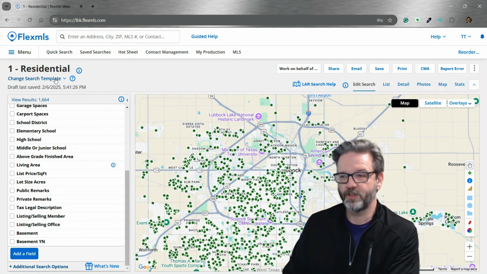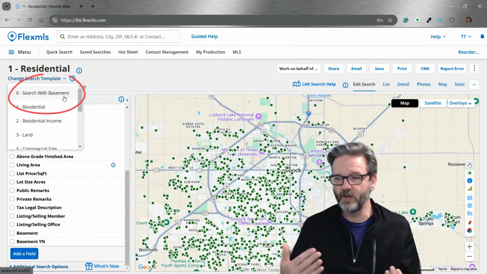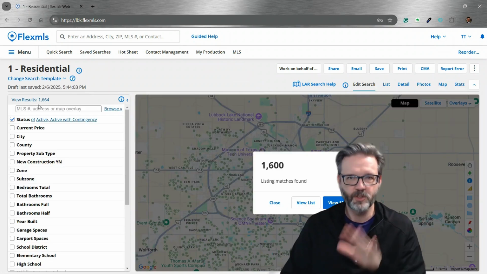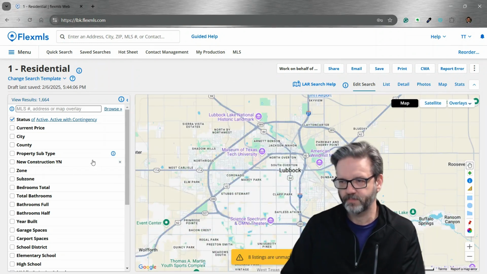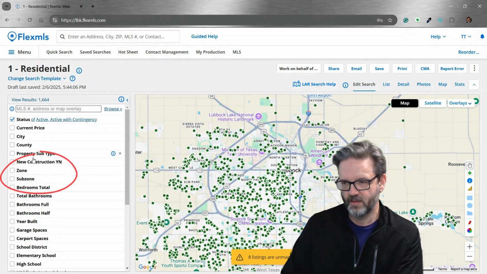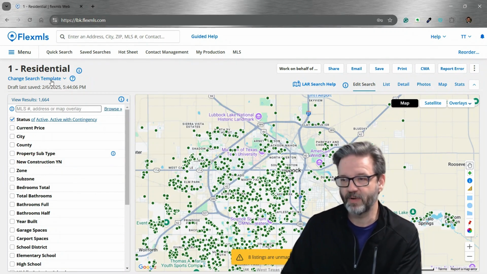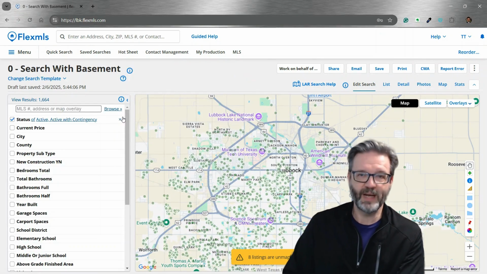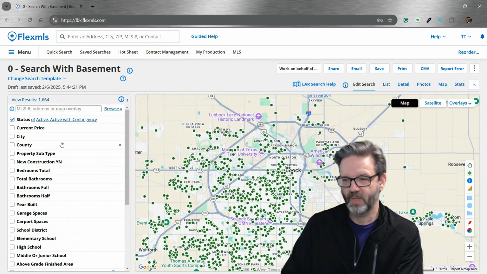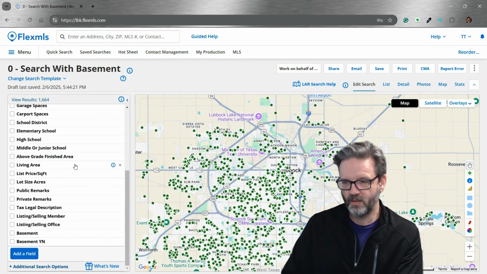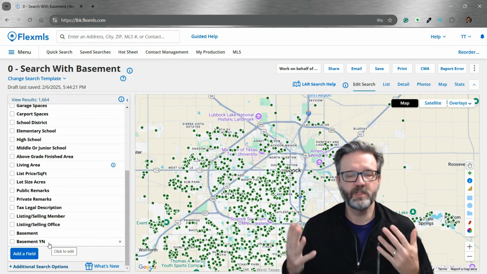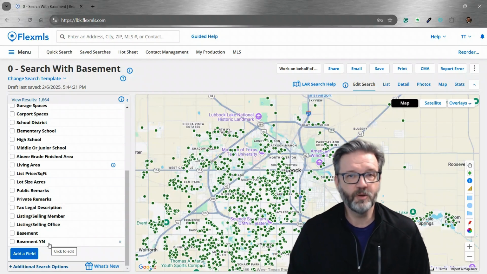now when I come over and click on change search template, my new search of 0- search with basement shows up at the top of the list. So let's switch to residential just to show you that it worked. Basement's not down here, and zone and subzone still exist in this list. But if I go to search with basement, now zone and subzone are gone and my basement features are there. So this allows you to make the search your own, put the fields in that you want and take out the fields that you just don't use.